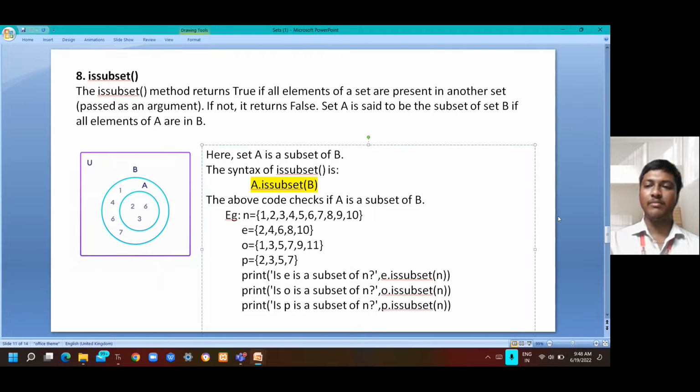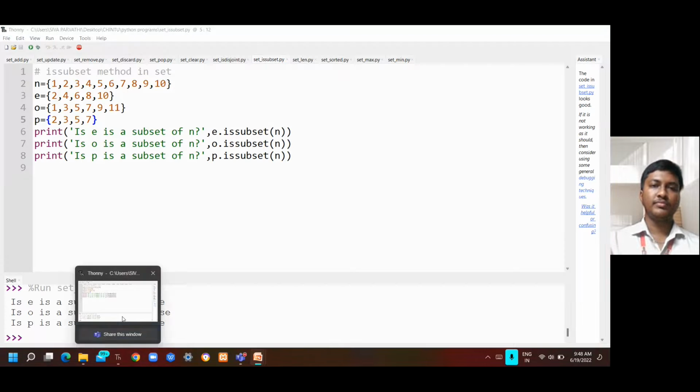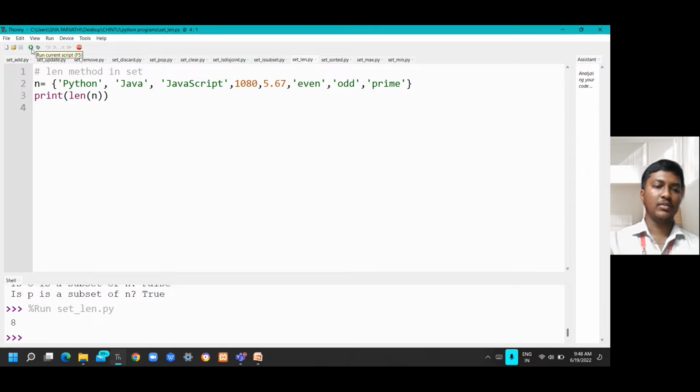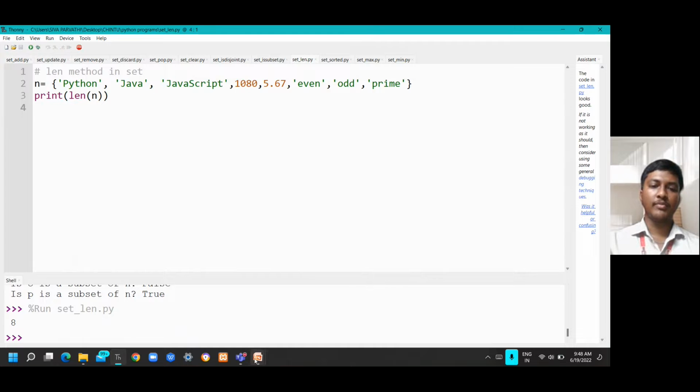The next method is the len method. We are very familiar with this len method. The len function returns the number of items or the length of an object. Syntax is len of s. So it is a basic one. With an example, I have taken a set with elements 1, 2, 3, 4, 5, 6, 7, 8. Now I'm applying len of n. So it returns 8.